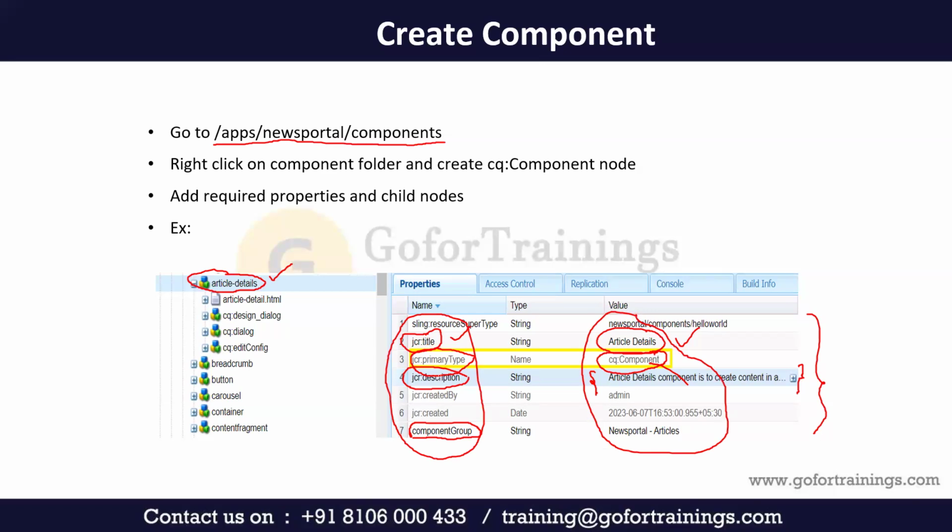jcr:title, jcr:description, and componentGroup are the predefined properties. We should use the same property names. But the values, we can configure differently based on the component, like title and description, and even the component group is a custom value. But we have to repeat this value based on the type of the component. For example, this is the article details component, and I have given the value news-portal-articles. The remaining article components also have to be given the same component group.